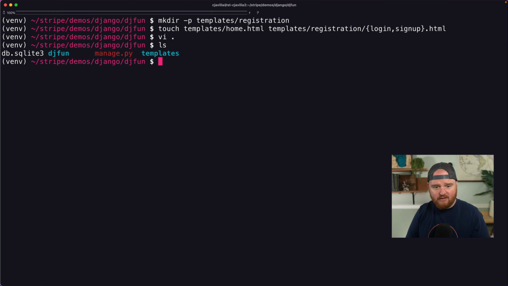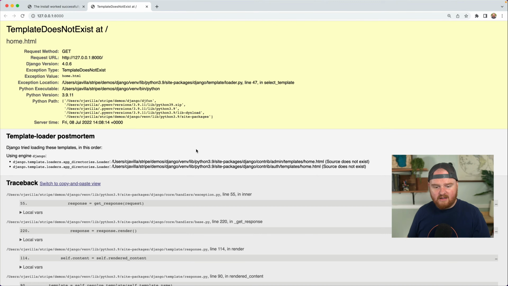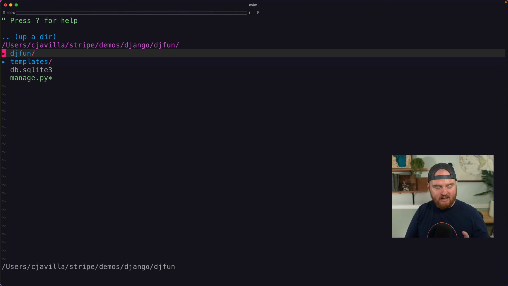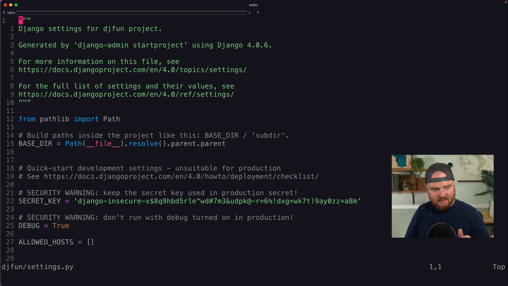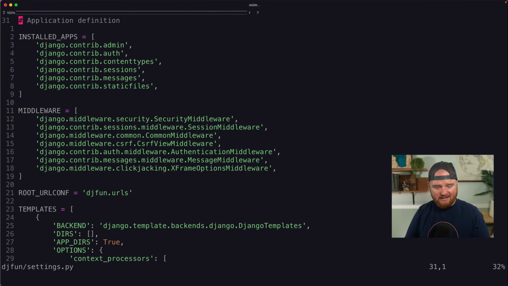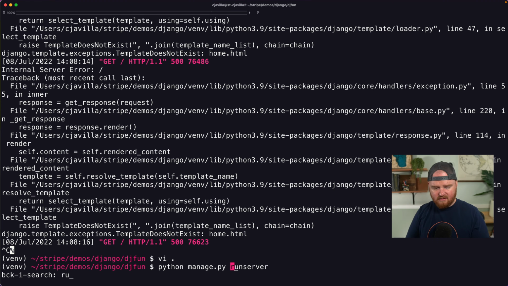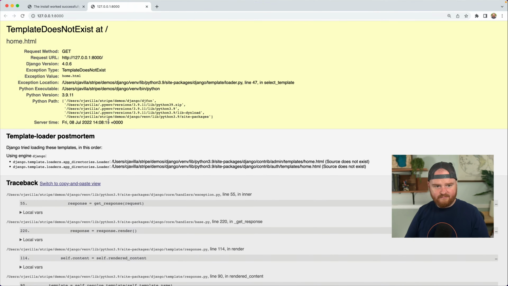All right, so now if we were to fire this up again and just say runserver, we can come back over here. Template does not exist, home.html. Okay, so once we have that template in place inside of this directory, what we need to do is go into our settings.py and tell it where our templates are. So we can say BASE_DIR/templates, I think, something like this. Let's see if this works.